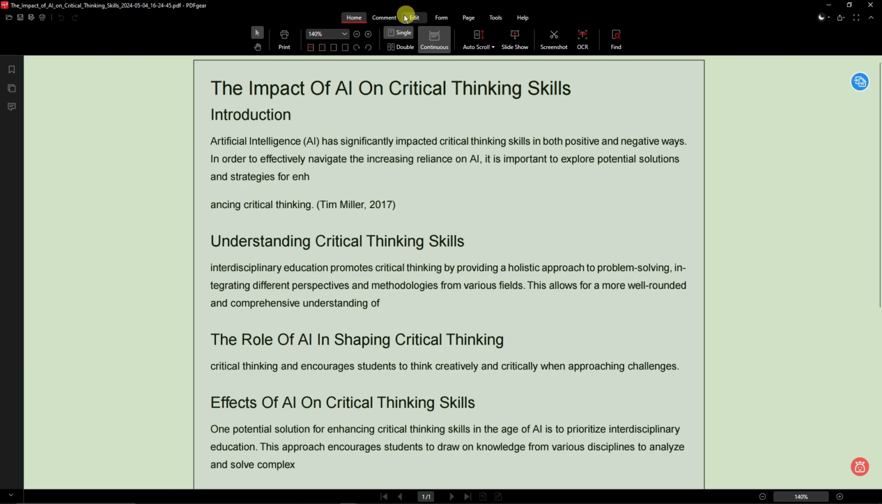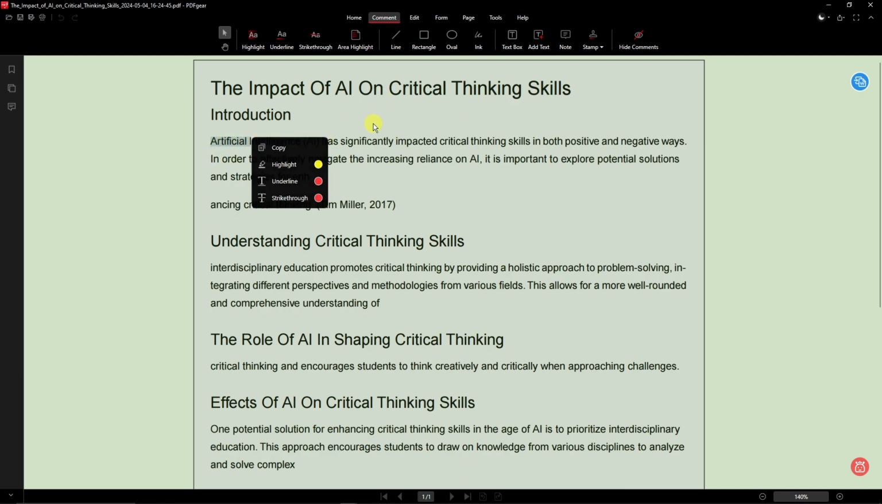For the comment, it is pretty self-explanatory. You can input comments on such part of your PDF. For example, I want to put a comment on this part for the artificial. I can strike through, area highlight, put a line, or even ink right there. Text boxes right here, add a text right there, and also a stamp.